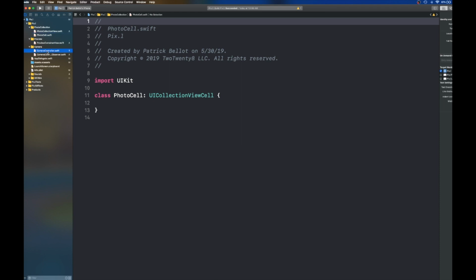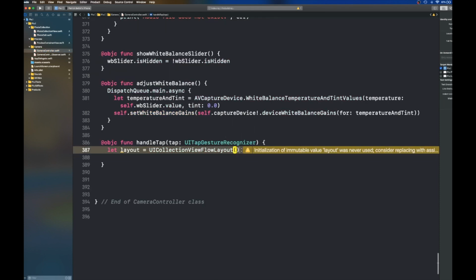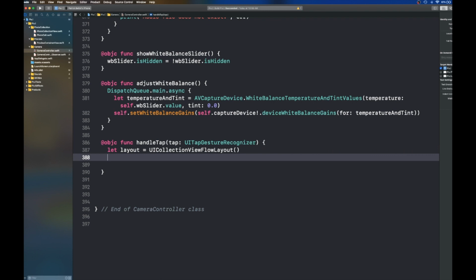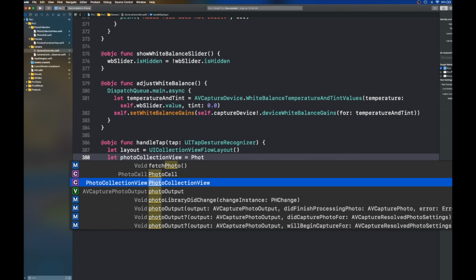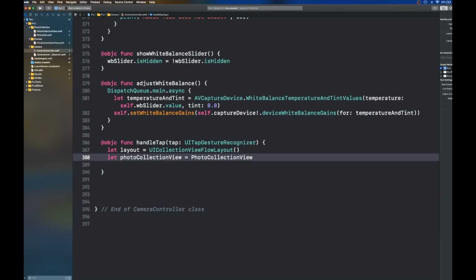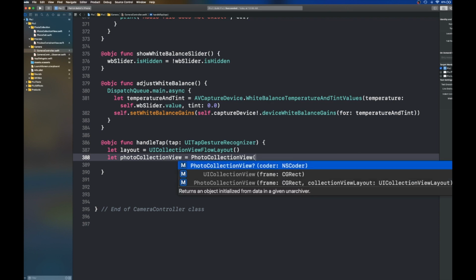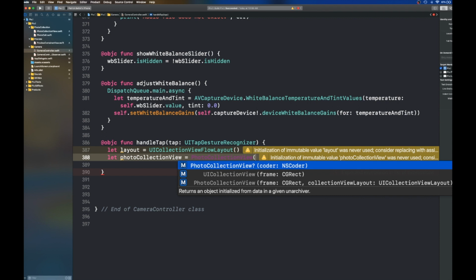We're gonna go back to our camera controller and let photo collection view equal a photo collection view. All right, and we're going to set this up with the flow layout.